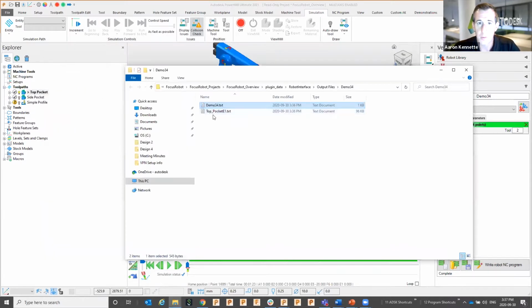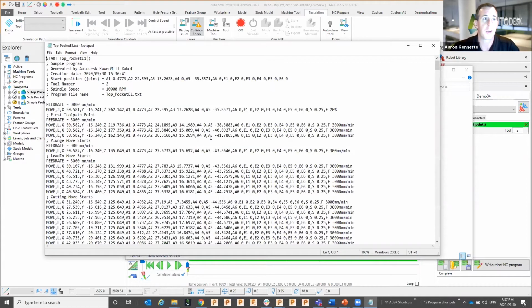And then if we open up the toolpath, it looks much different than the G-code you'd see for a CNC milling machine. You're seeing here the joint angles of all the rotary axes on that robot and the positions they're at in each location. So again, quite a bit different than a CNC machine.